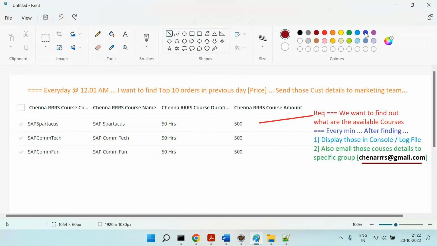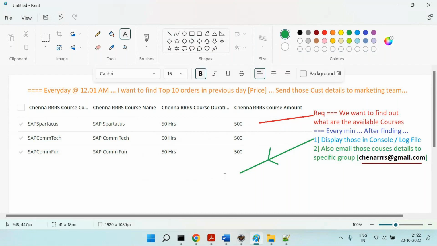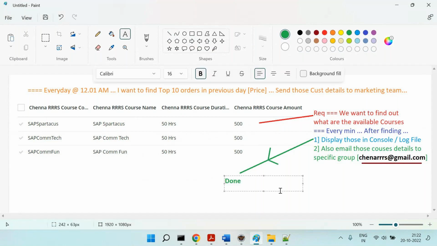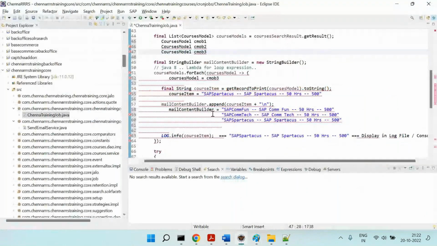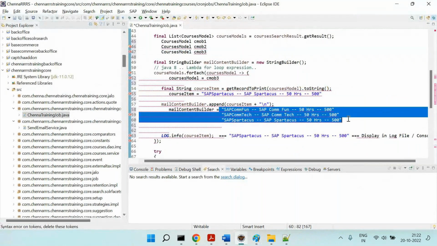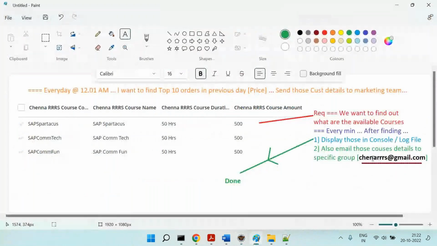After the loop is finished, is this first requirement finished? Yes, sir, because we displayed each record in the console. So this is done. Then what is pending? Pending is that we collected all the data here. You can see this variable. We collected all the courses. You need to email it. That is what is pending.